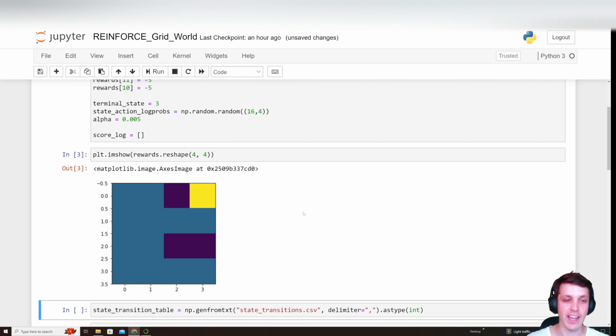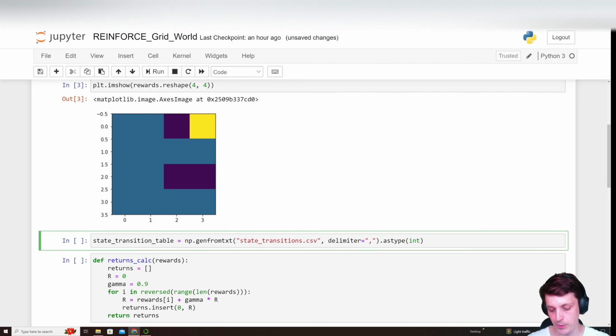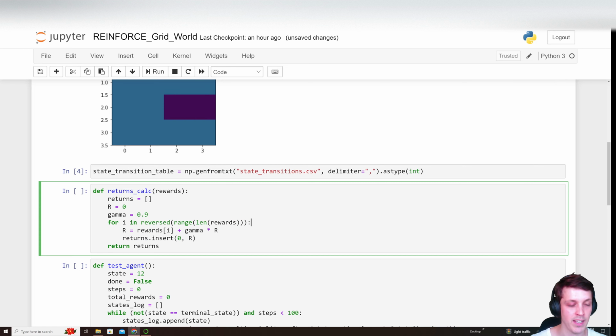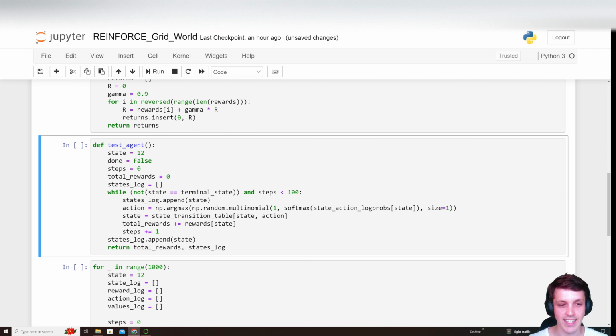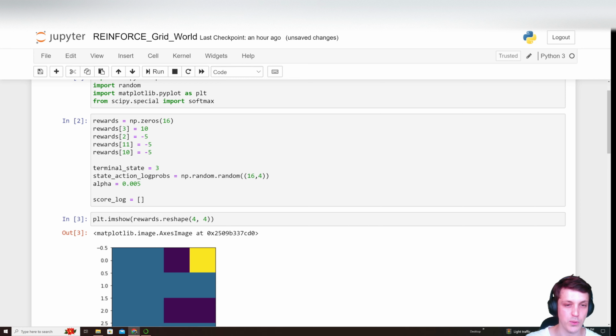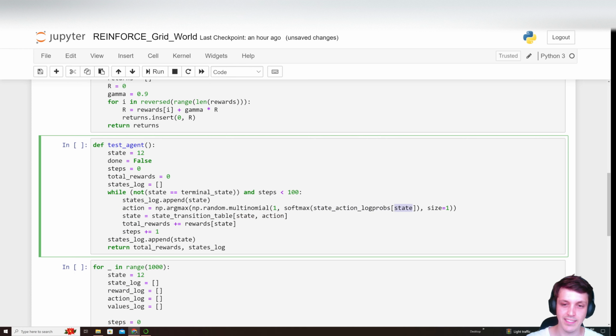So the layout of the rewards is the same. We still need the state transition table to model our environment. We've got a returns calculation here, same as before. So you can see our test agent, again, very similar, but we've got this different line of code here when deciding what action to take. So you can see we take our state action log probabilities or unnormalized probabilities, which we initialize to random numbers at the start. And we get the current state, we get the distribution of the actions, and then we do our softmax.